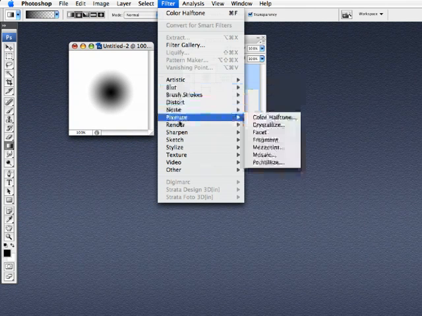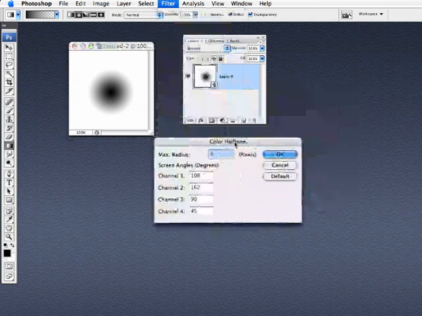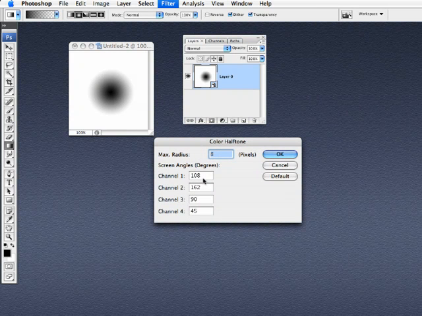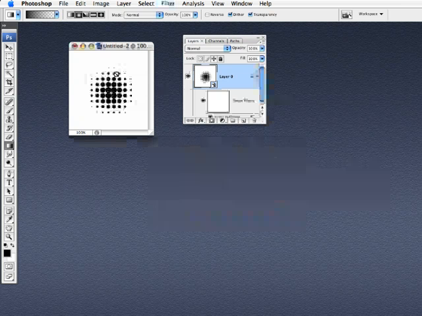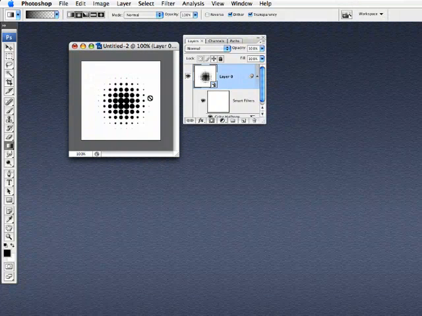Let's go under Filter, go to Pixelate, Color Halftone. Now I'm going to click Default here. You can see by default this comes up with a max radius of 8, and you've got these settings here for each of the channels to offset the halftone dot pattern. I don't want it to do that. I'm going to set all of these to 0. Now change this max radius to 10, and then we'll hit OK, and you can see what happens is that it creates a very uniform looking dot pattern.